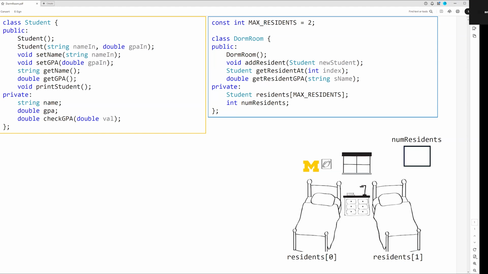the dorm room classes. I've condensed these to just the function or the class definitions without the RMEs, just so we can get an idea for what functions are available to us from these two classes. So we'll start with the student class.